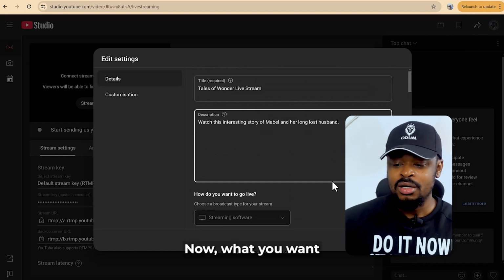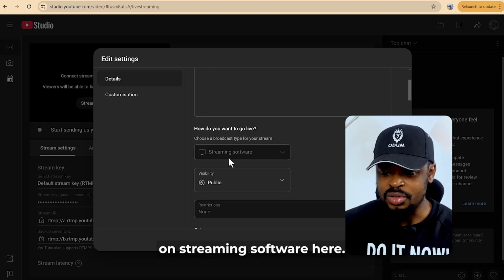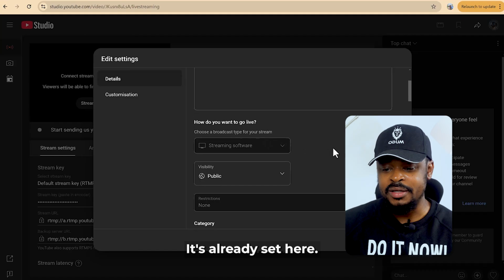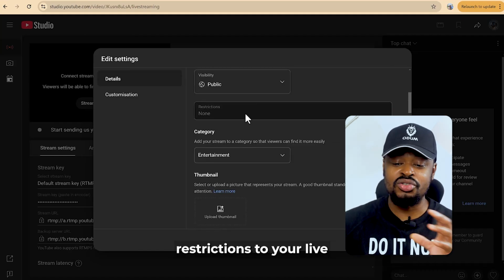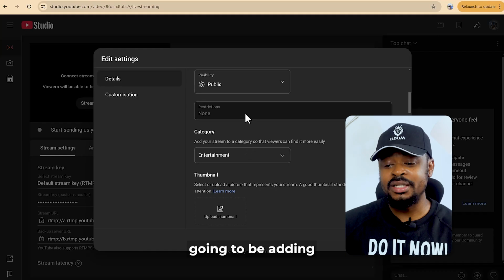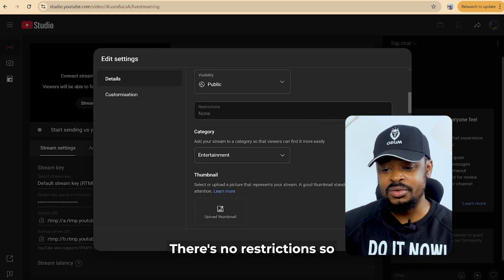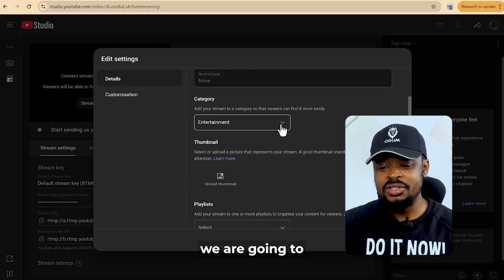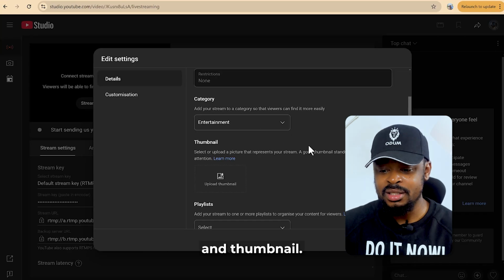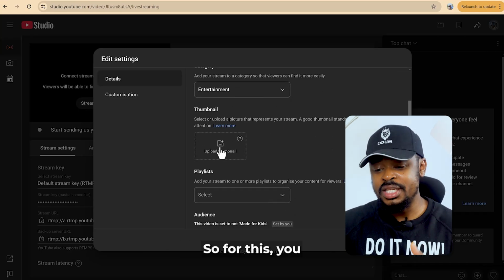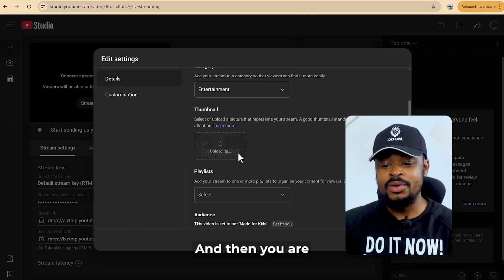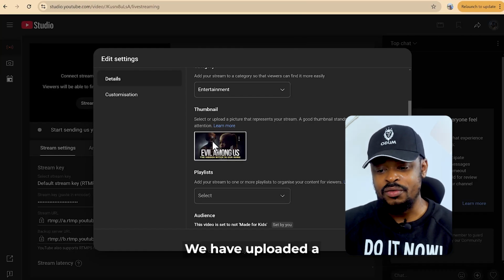Now what you want to do is click on streaming software. Here is already set here. Visibility is set to public. If you want any restrictions, you can add restrictions to your live stream, but we are not going to be adding restrictions here. There's no restrictions so far. And then for category, we are going to leave it at entertainment. And thumbnail. Now your live stream will need a thumbnail, so for this you are going to click on upload thumbnail and then we are going to upload a thumbnail. We have uploaded a thumbnail.